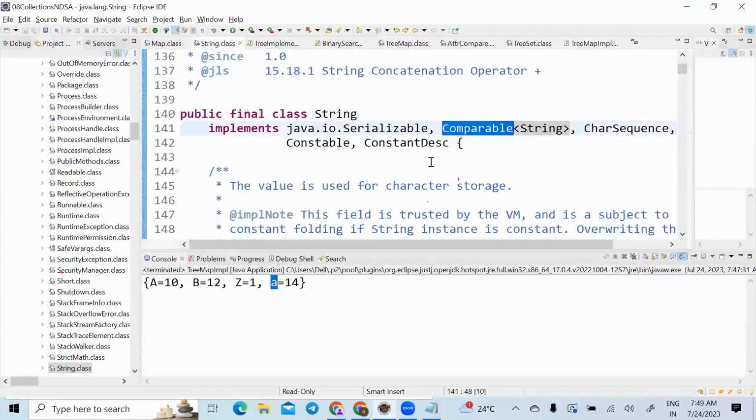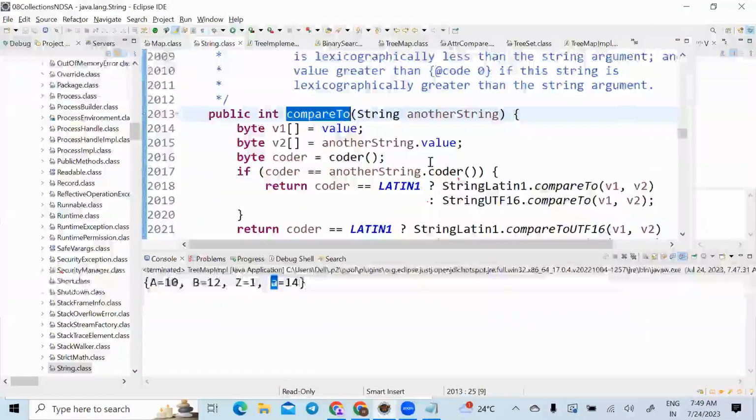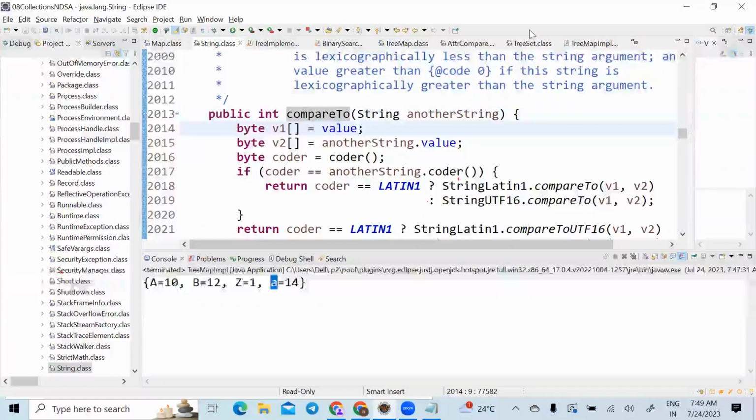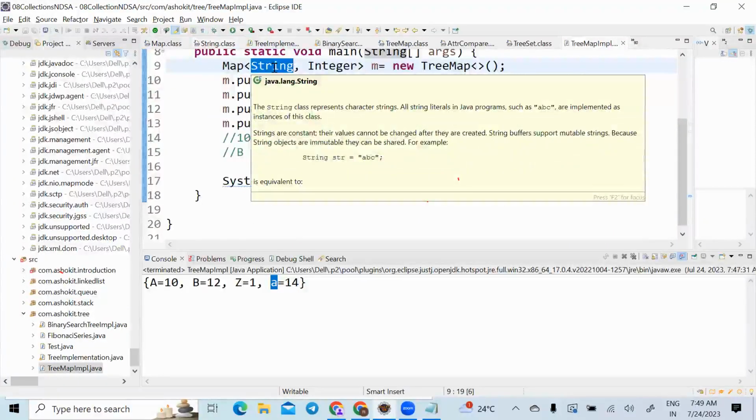Can I say it will go to the compareTo method? Correct. So let's keep a breakpoint and debug it so that it will come here. So what is happening internally? If you are not passing anything, it will check whatever generics you have mentioned, which should implement a Comparable interface, and it will go there and execute.